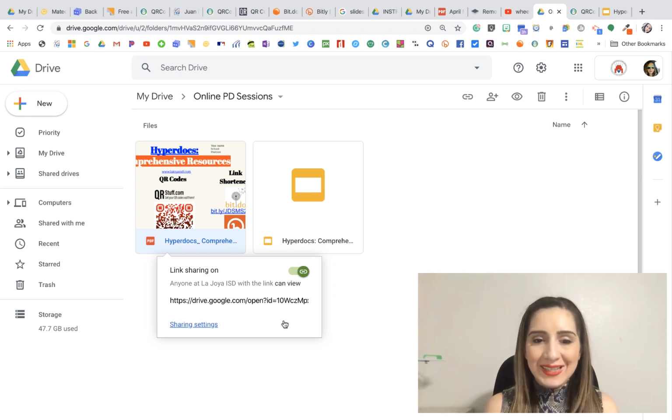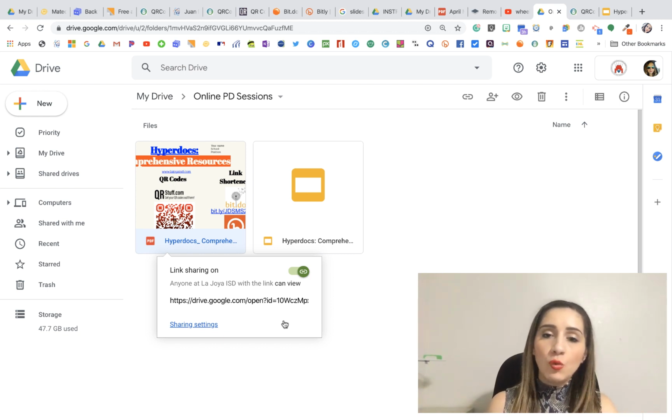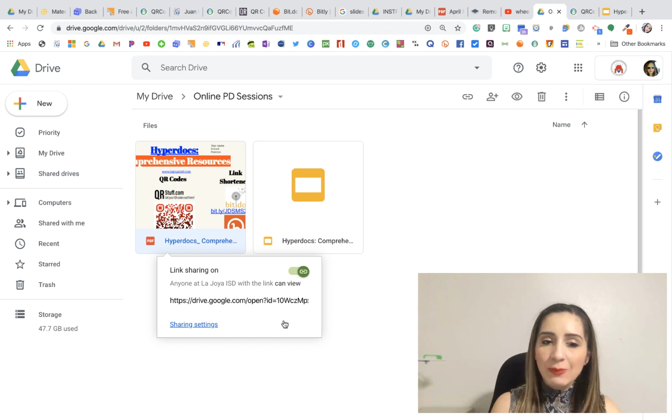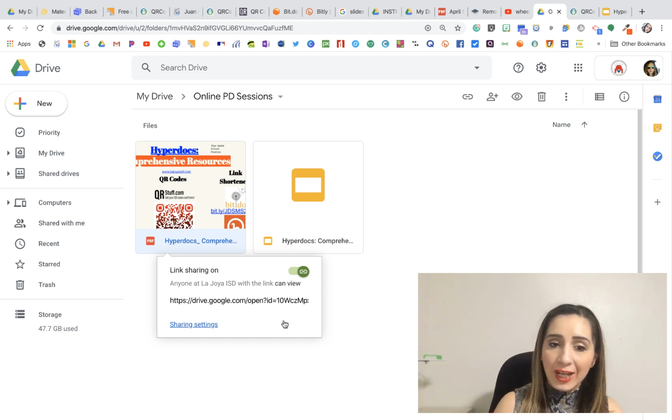Who is this document for? Who's the audience? If it's just for our kids, if you just want it for our students' eyes, then you would leave this feature on. Like that, the kids would log on using their LJISD account. Now, if it's something that you want to send out to parents, well, they don't have an LJISD account, so you want to change the settings.